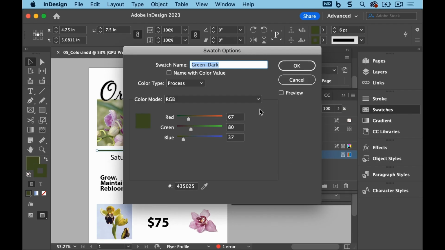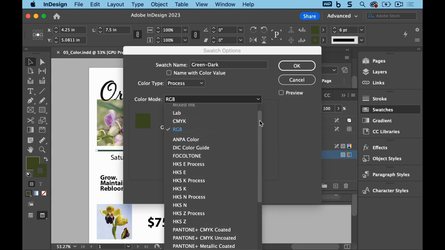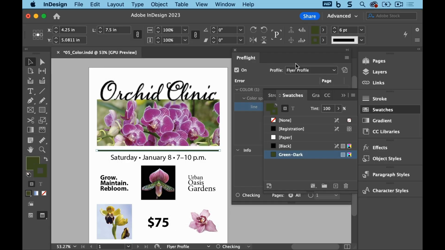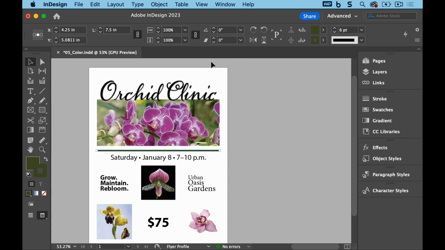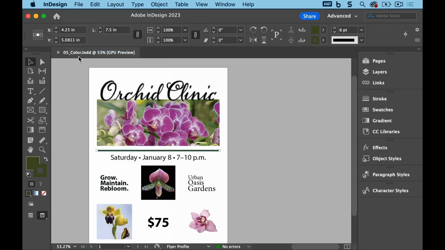Select CMYK from the Color Mode menu. If necessary, scroll up in the menu to see CMYK, and then click OK. Notice that the error no longer displays in the pre-flight panel. Close the pre-flight panel and choose File, Save.